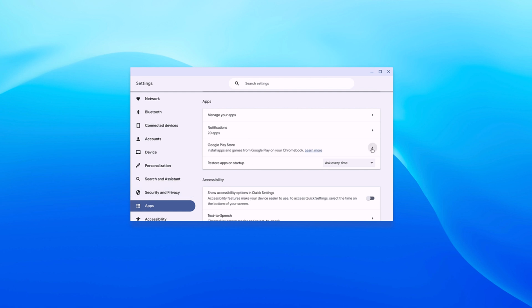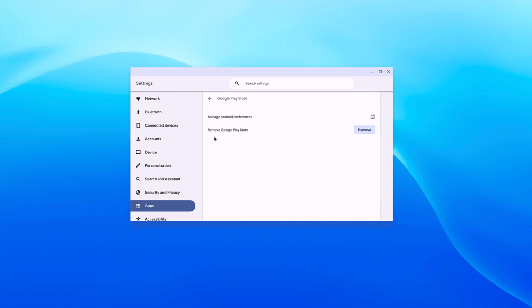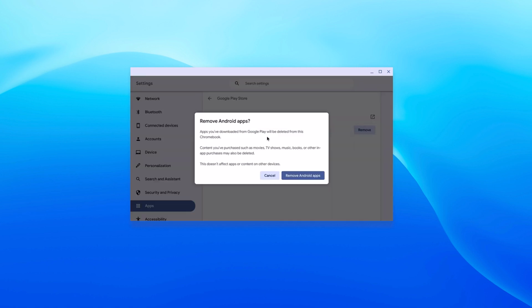Simply click on this arrow icon and here you will find an option to remove Google Play Store. For that, simply click on this Remove button. Here you will find a prompt that says applications you have downloaded from Google Play Store will be deleted from this Chromebook. If you want to confirm this action, simply click on Remove Android apps.